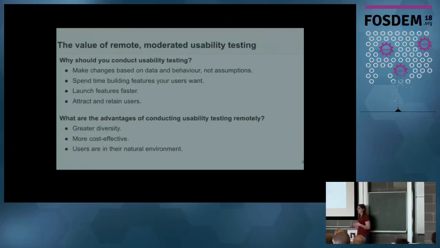So what are the advantages of conducting this type of research remotely? Well, I can speak to users all around the world, and that offers me greater diversity. And it's also more cost effective. It means I don't have to fly around the world to meet them. And users are also in their natural environment, so they're using the hardware and software that they use on a day-to-day basis. And sometimes that can make users feel more at ease.